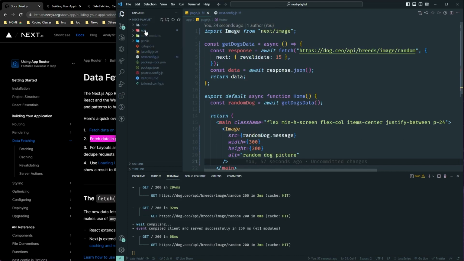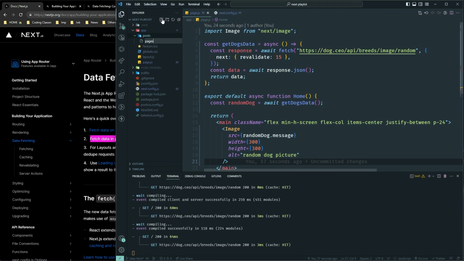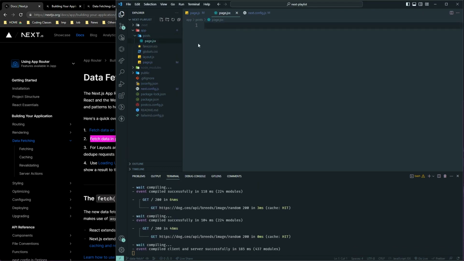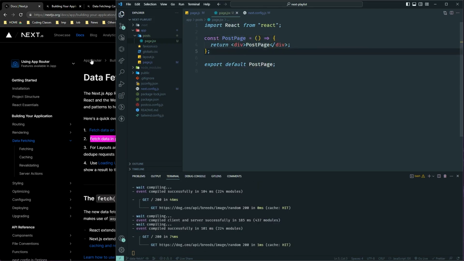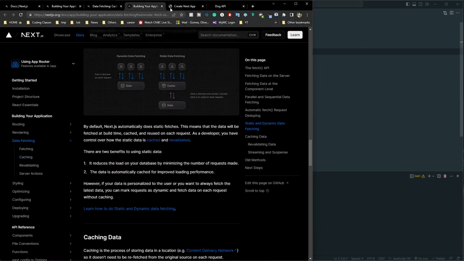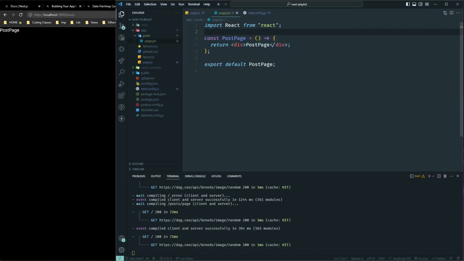Let's jump into the next part, where we're going to create something called post in here. In the post, we're going to create a page.jsx. It's a mandatory post page. Okay, cool, we have a post page, and let's go into that page and see how it looks. The post page, we have that. Nice.